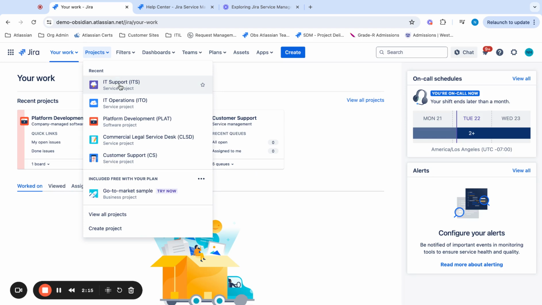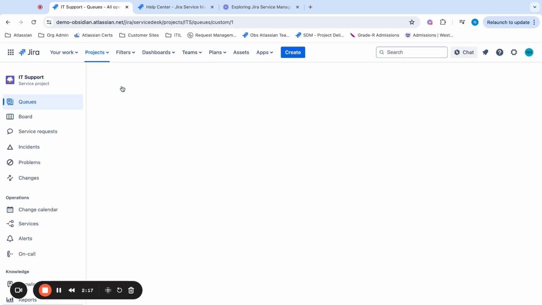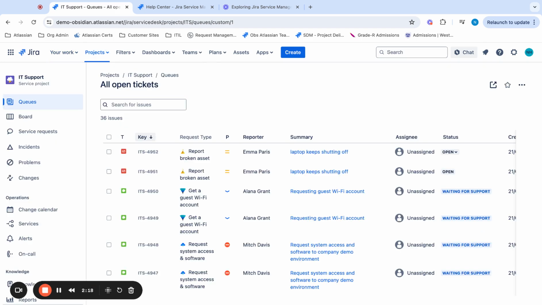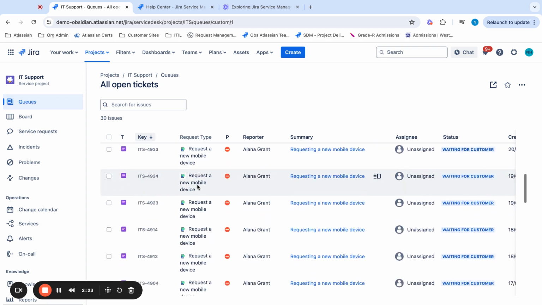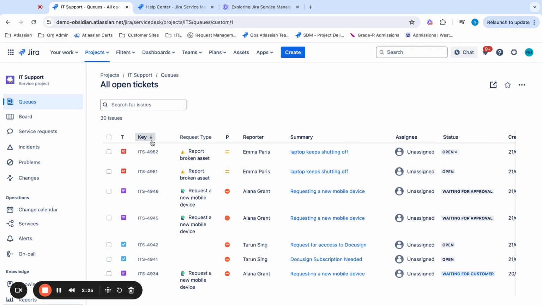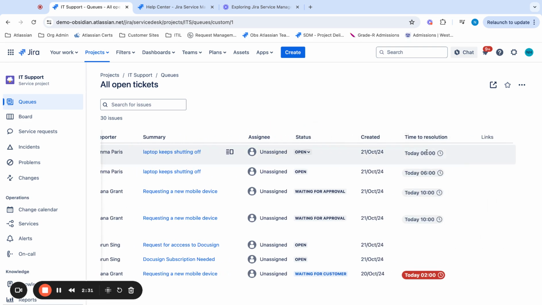Let's have a look at the IT support project. When you open up a project, it lands on the queues page. Here you can see all the open queues. It shows in a table format, so you can see the key, the request type, the reporter, summary, etc. You can also see the SLA information at the end and when that SLA will breach.